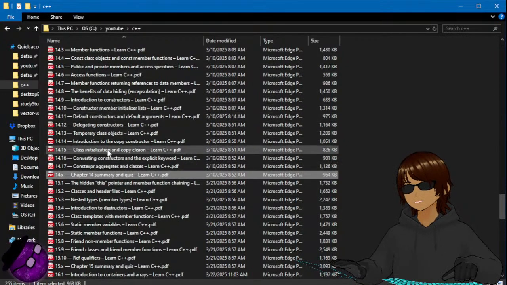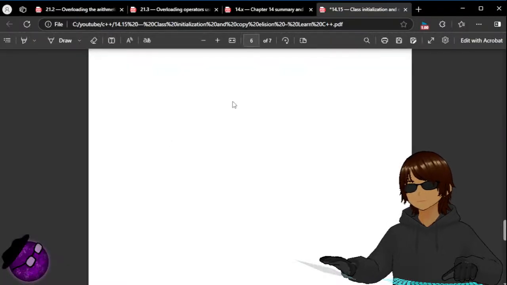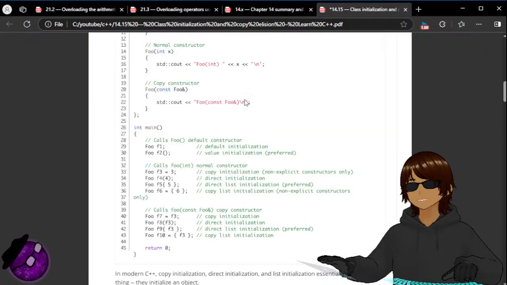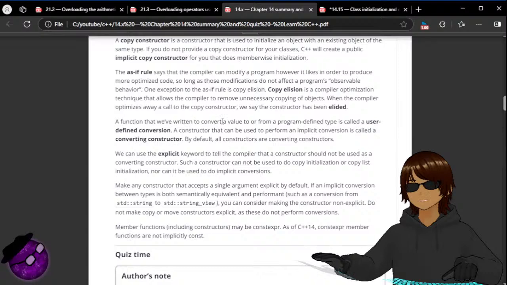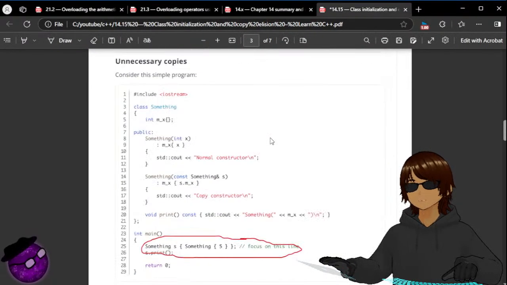Where do they mention this? Class initialization, maybe? In the summary, they seem to mention it as a last topic. So I think it's much later.